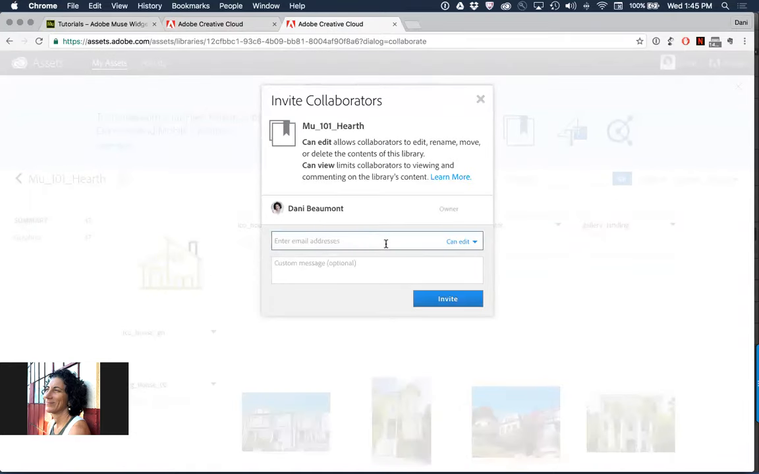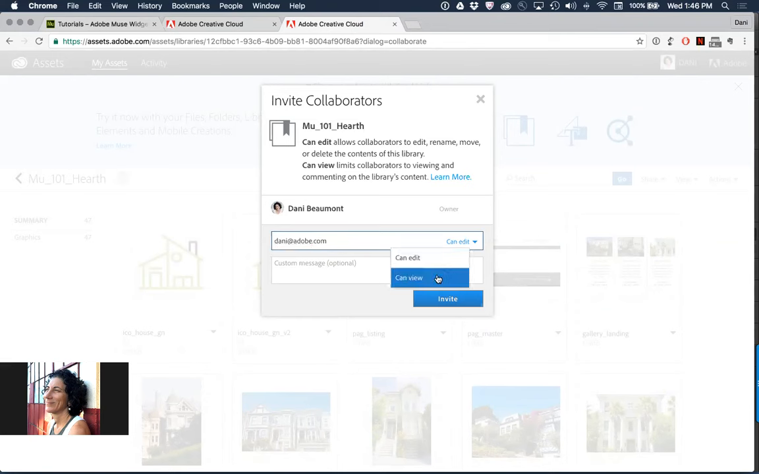What you want to do is invite individual people. So you can't create just a public link that anyone can get to. It's kind of the downside. But notice if I come in and decide that Dani at adobe.com really deserves access to this, in the dropdown I can decide if Dani should just view it or if she can actually have edit options.